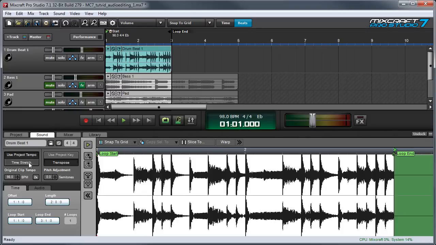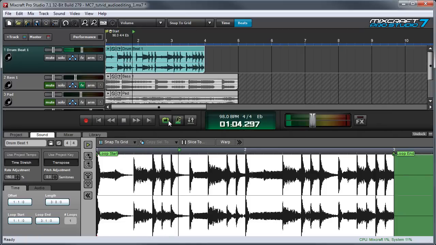I can also use time stretch mode, and time stretch mode doesn't conform to the project tempo. This may or may not be useful for drum loops, but for different kinds of sounds it can be useful. Here you can adjust the rate by percentage. So I can adjust this to say 150%, and you can see the clip gets longer, now 1.5 times longer than it was. At extreme settings, you can get some pretty crazy effects with this.